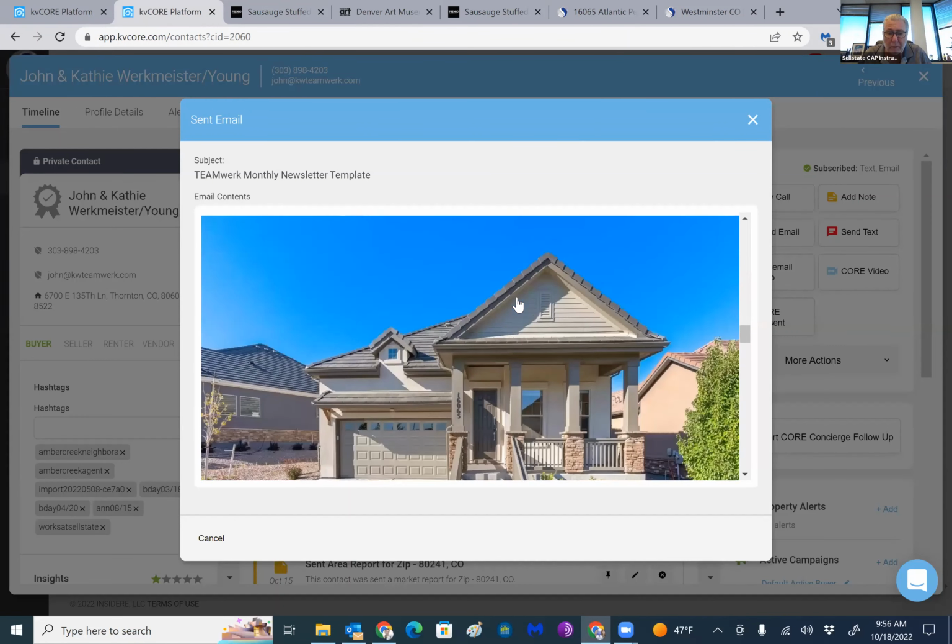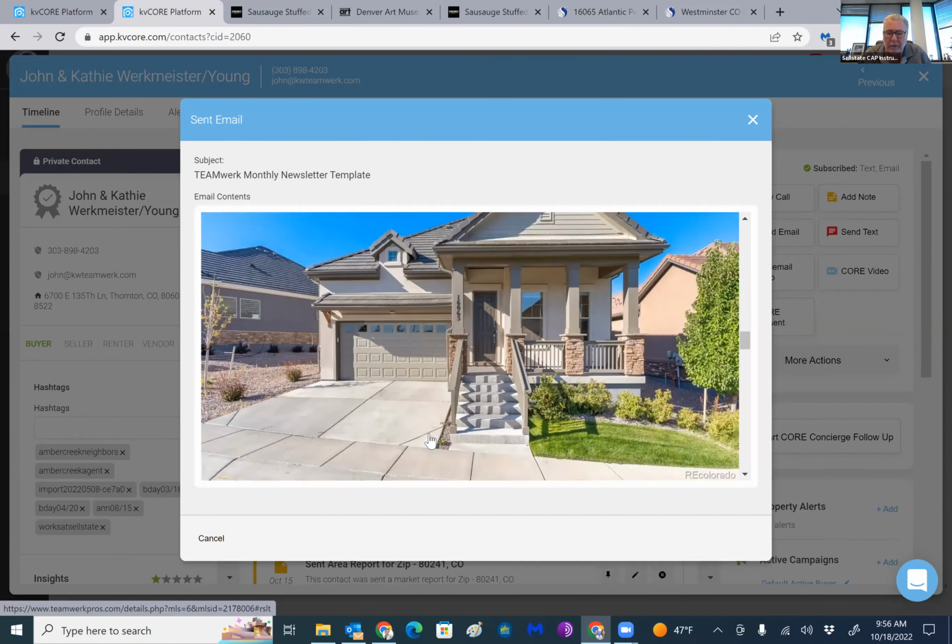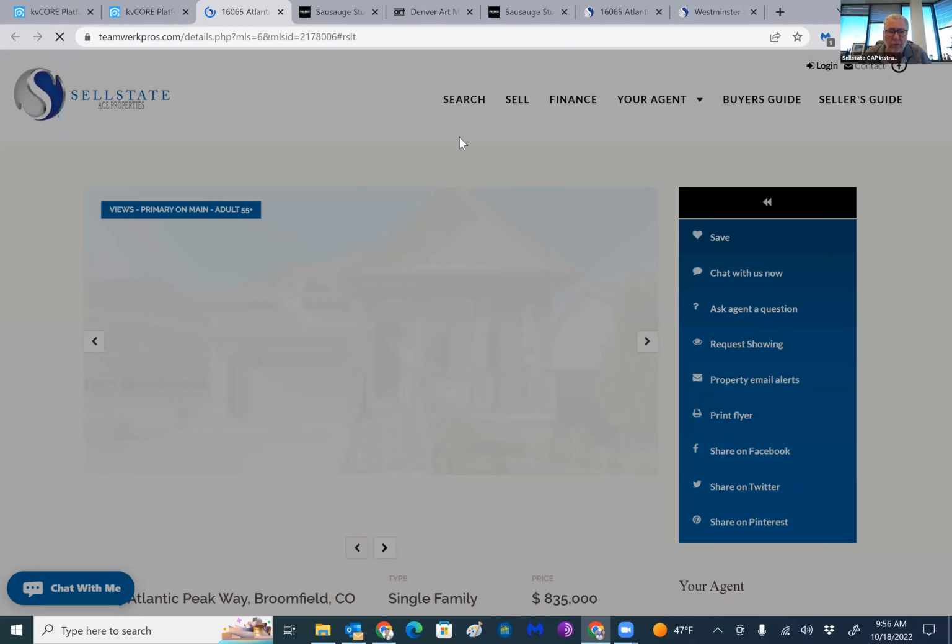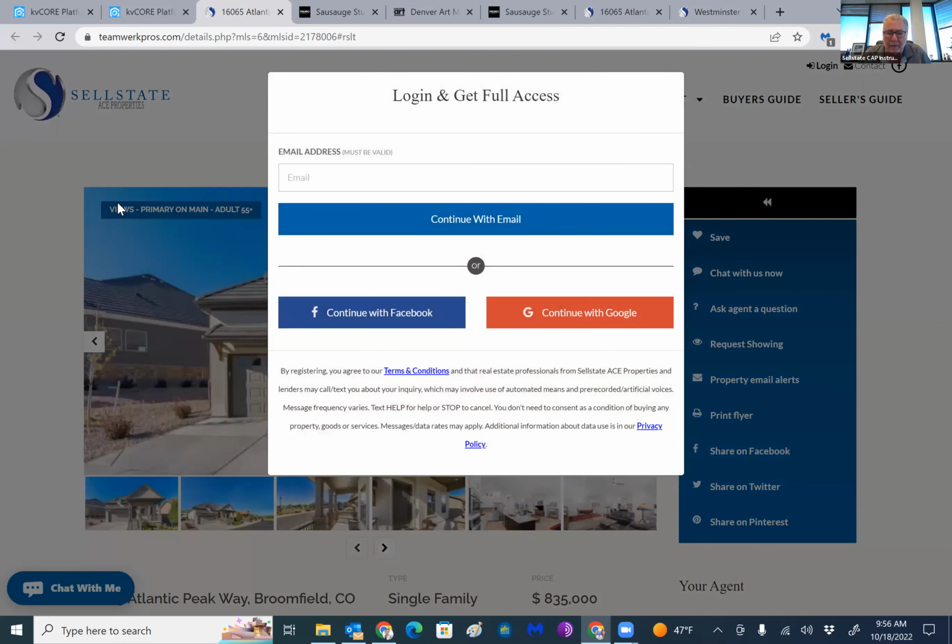Coming on down, here are some of the listings. As you can see, I actually have it tagged so that it will go to my website and require them to log in. So how did we do all that?